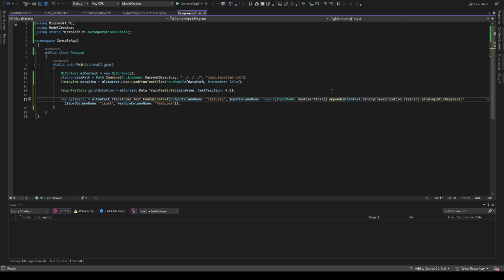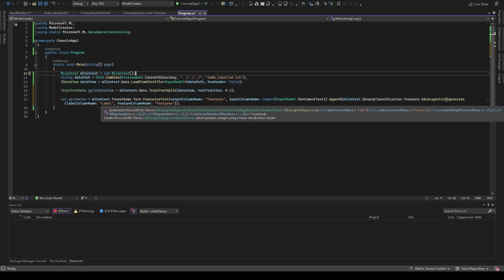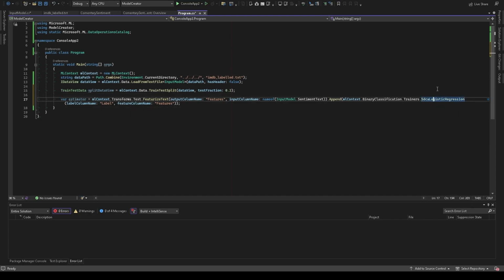After that, we will need to append our trainer. Our trainer will be taken from the MLContext.BinaryClassification because this is a binary classification problem. We need to determine whether something is 0 or 1. The best way to do this is to use binary classification. And you can see in MLContext.BinaryClassification we have trainers. There are a lot of trainers, but since I checked in the documentation, this model trainer is the one that gives the best results for our problem.